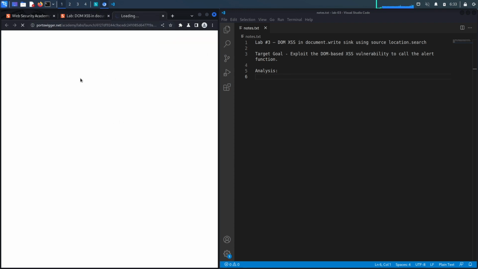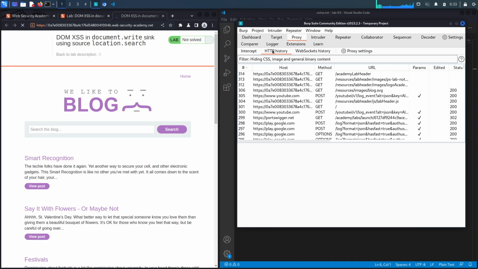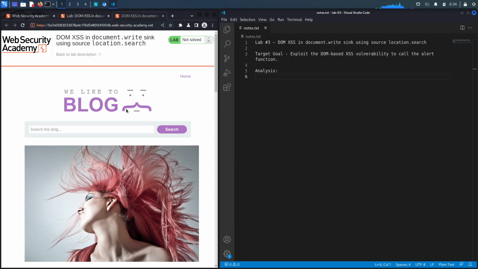Now notice over here, this is the built-in browser in Burp, and so all my requests are already being passed in my Burp proxy. When it comes to DOM-based XSS vulnerabilities, I don't really like using the proxy. Instead, what I do is I use the developer tools in the browser itself to understand exactly where my input is going. And so for today, we won't really be using the proxy.